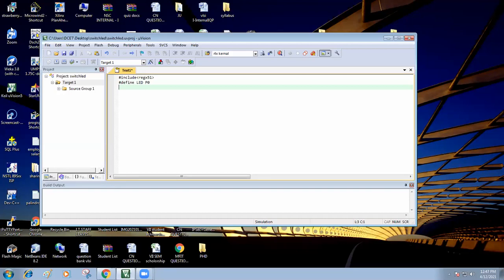I'll remove the caps now. #define, here I'll take switch. Switch I'm writing with capital letters because these are #define values. So here I'm writing P1. P0 I'm initiating, P1 I'm initiating.